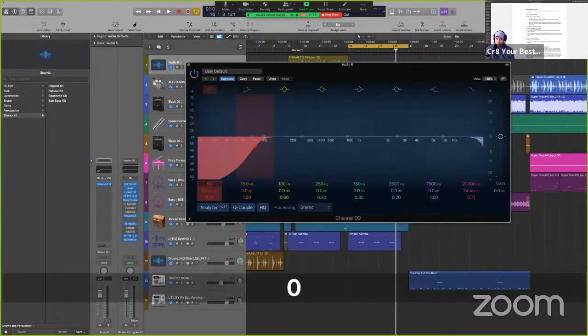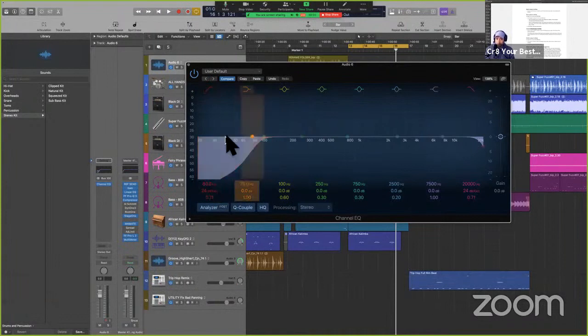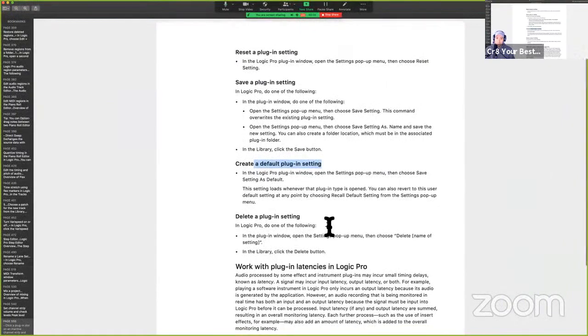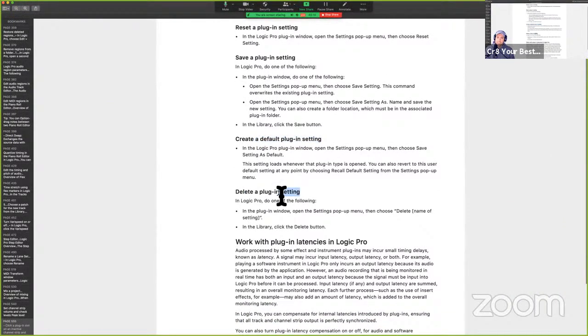I know there's a lot of arguments for and against, but especially if you're a beginner, you definitely want a hard cut at 80, 50 hertz for anything that is not the bass and the kick. This is a general rule, not the truth. We know that we can delete a plugin setting.